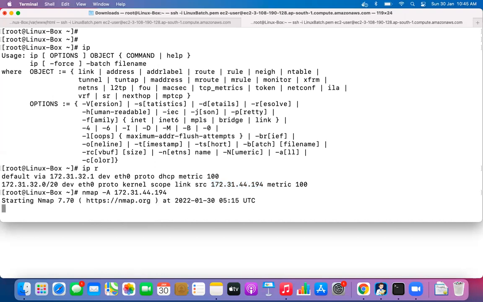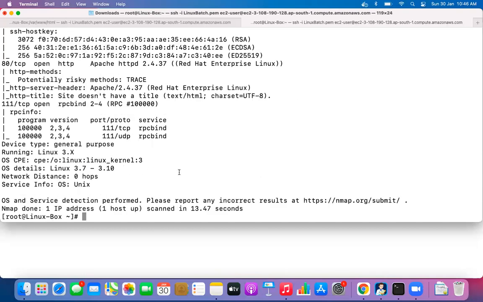Sir, what is the use of this ip r command? This is to figure out the IP address. Most people prefer the ifconfig command. We will talk about that as well. But for now, whenever I need to figure out the IP address of any machine, I can run the ip r command.